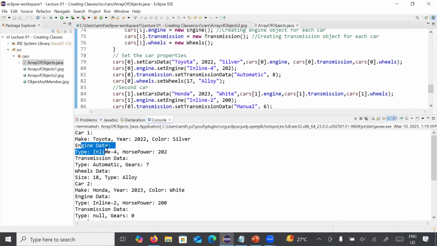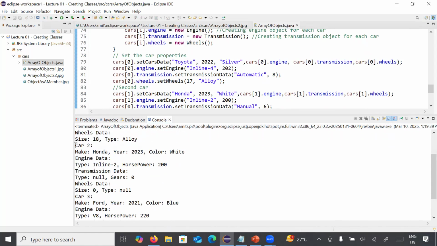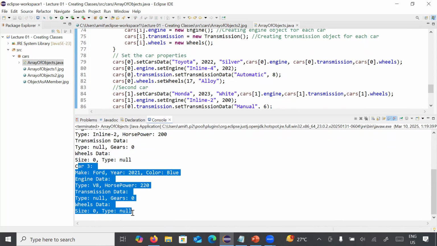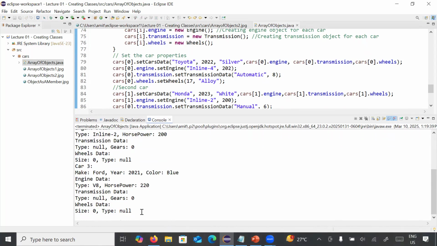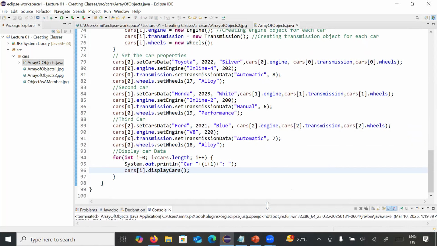Car1 details is this one. This is the engine data. This is the transmission data, and this is the wheel data. In the similar way, you can see this is the car2 data, and this is the car3 data, right? So somewhere else it is showing the wheel data is size 0 type null, and here transmission data, it is also showing null. Let us see what is the reason behind it, why it is showing the null data.